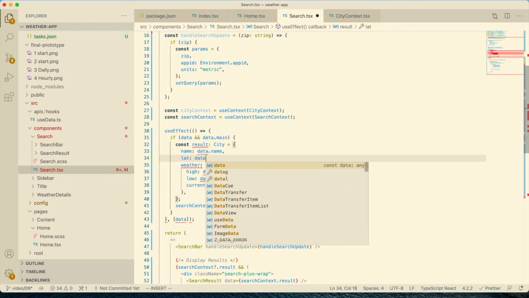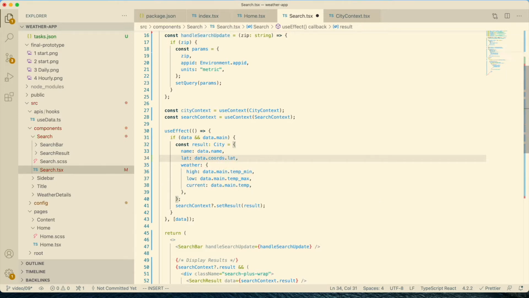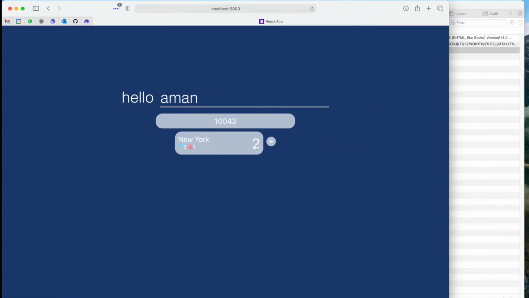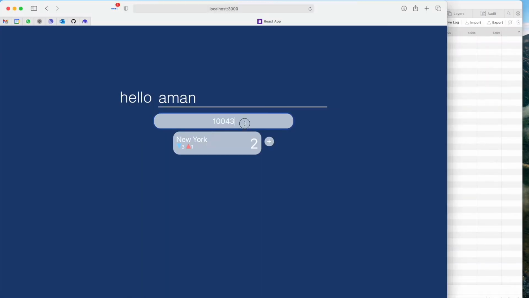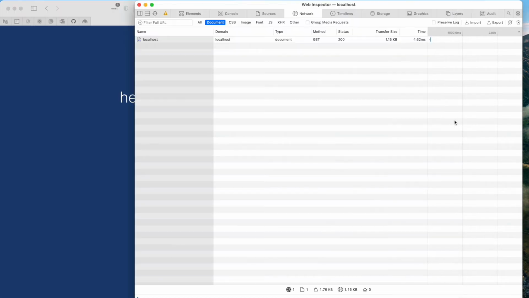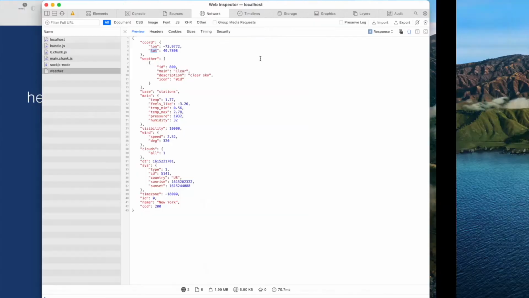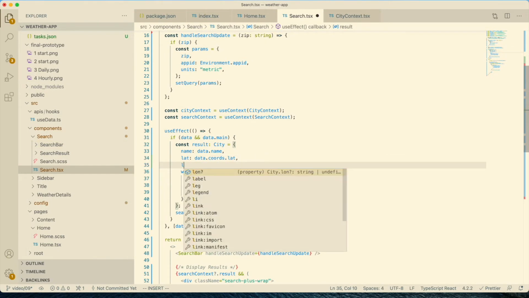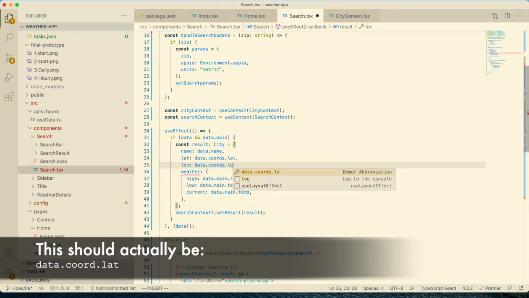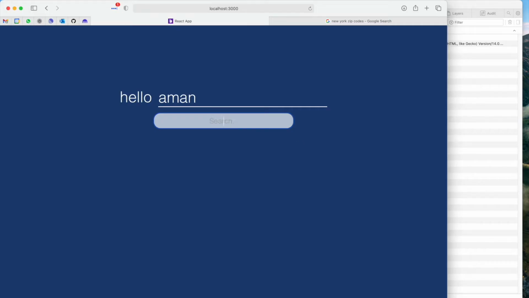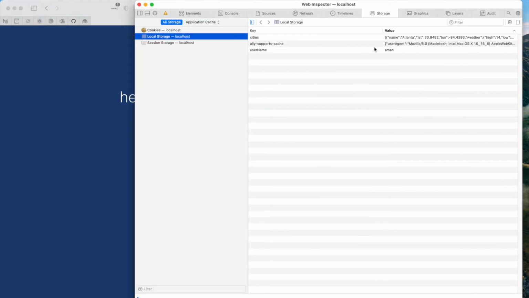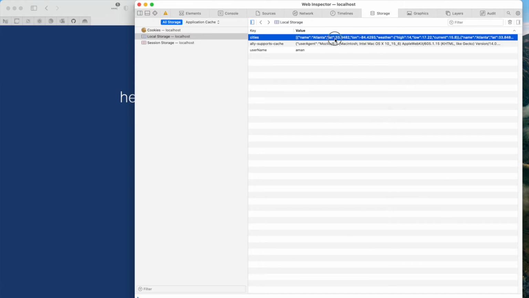So the latitude will be data.coords.lat, and I got that from the API call. Let's make another API call here. So if we look at the API call, we have the coords object, which has a longitude and a latitude. So we just need to save that to our search result. So we have data.coords.lon. So now when we add our city and refresh our dev tools, we can see that we have the latitude and longitude being saved. So that'll help us with our next API, which we need the latitude and longitude for.